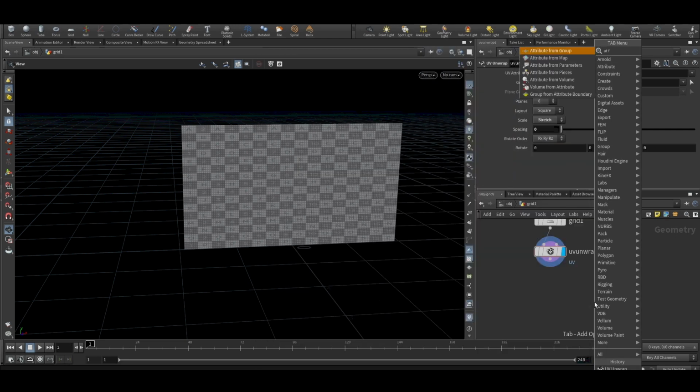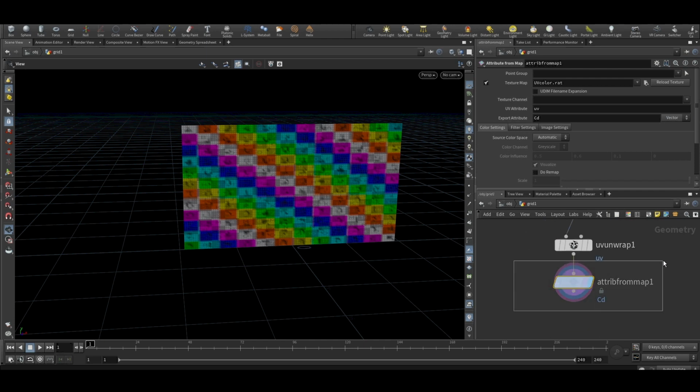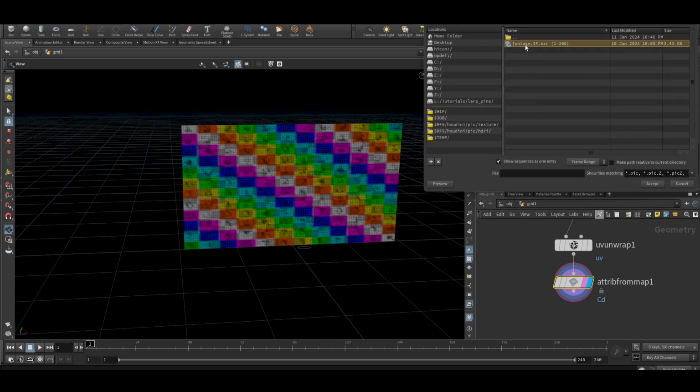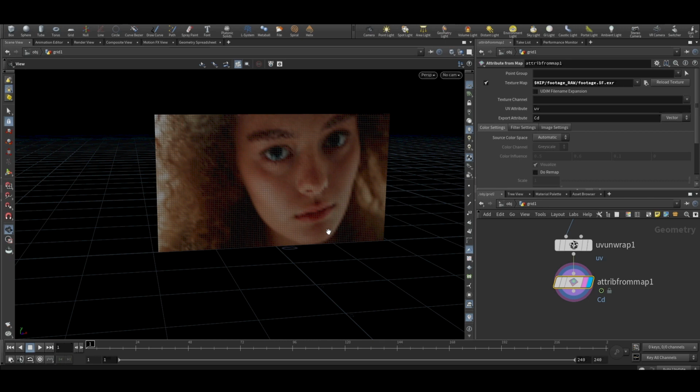Then we'll put an attribute from map. This node brings a texture map or image sequence. I already downloaded stock footage and converted it into an image sequence. You can use your own stock footage, or I will also give the link to this one in the description. This is free stock footage. I'll go ahead and load it. The main thing you need to notice is that the character should be more contrasty from the background. The background and the character should have as much contrast as possible, so the effect will look better.